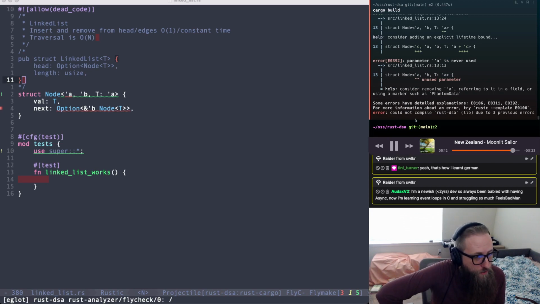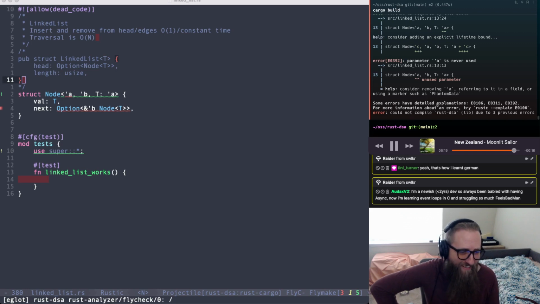Audax, I'm a newish two-year dev, so I've always been babied with having async. Now I'm learning event loops in C and struggling so much. Yeah. Hey man, that's cool though.